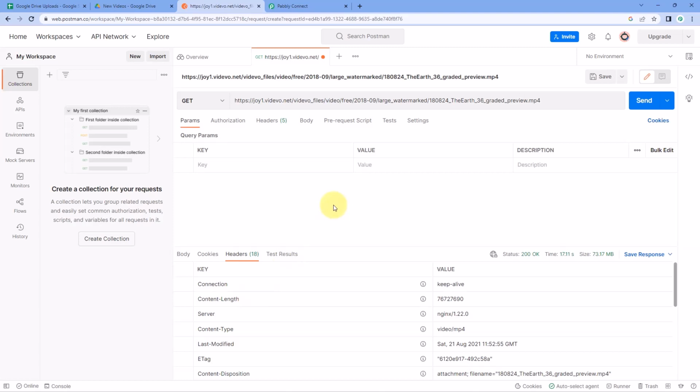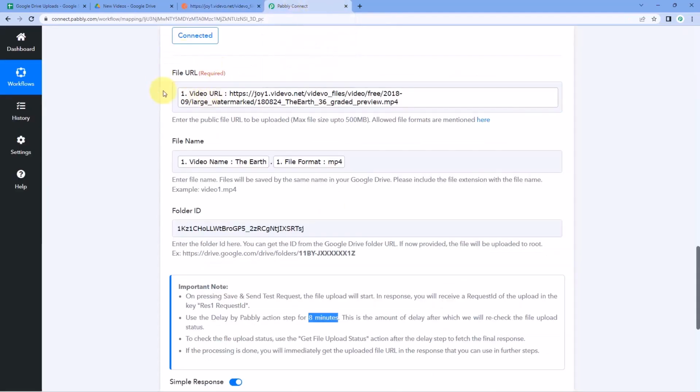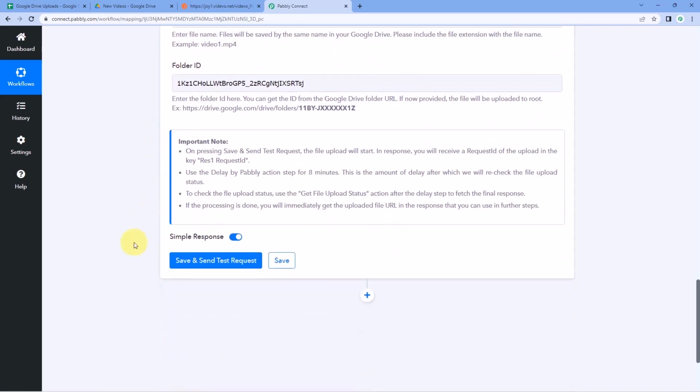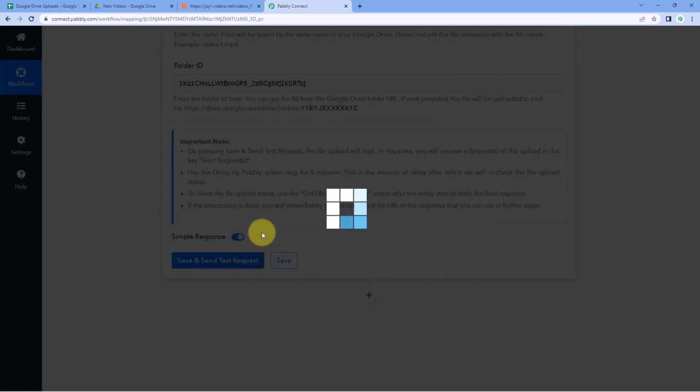So now we can use this link, we can use this URL to upload the file if the file size is 50 MB or more using Pabbly Connect automation. So we have mapped the file URL, the file name and entered the folder ID. Let's scroll down and click on this Save and Send Test Request button.